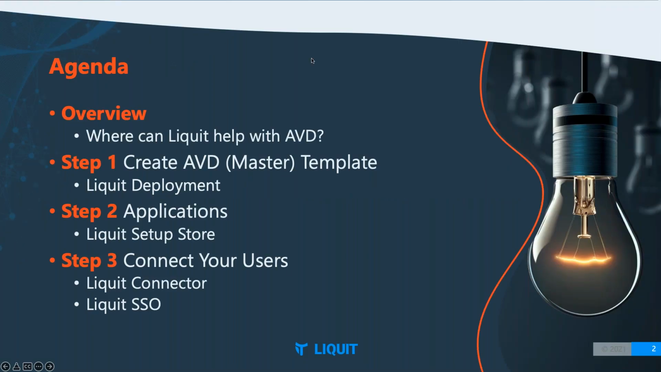So here's the agenda for the Liquid part today. What are we going to do? First of all, I'm going to tell you where Liquid can help in Azure Virtual Desktop, because setting up and managing an Azure Virtual Desktop environment is especially complex. There are a couple of good solutions to create an image, and we think we are probably one of them. By the way, the session is recorded, so if things go a little too fast, you can request us to send you the recording to review it all.